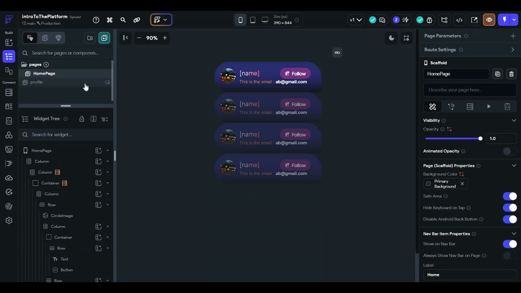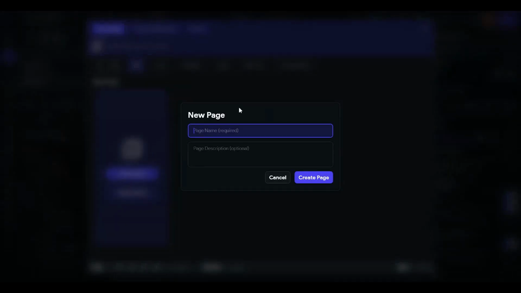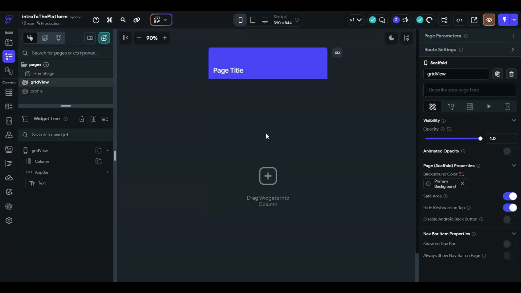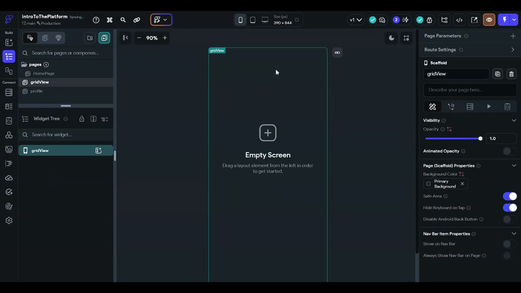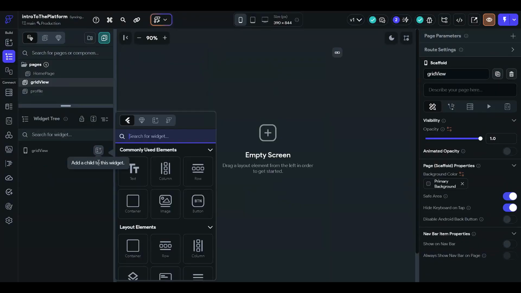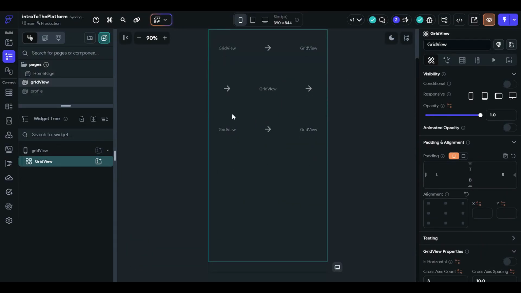As you can see, we have already covered our home page, and the profile page is also covered with some stuff, so we are going to create a blank page and name it grid view. We will delete the app bar and also delete the column. Now add the grid view option.